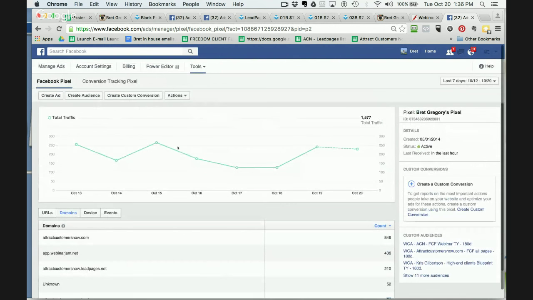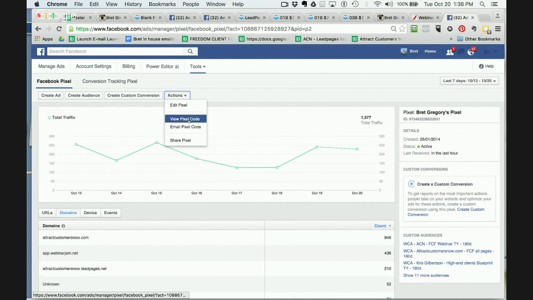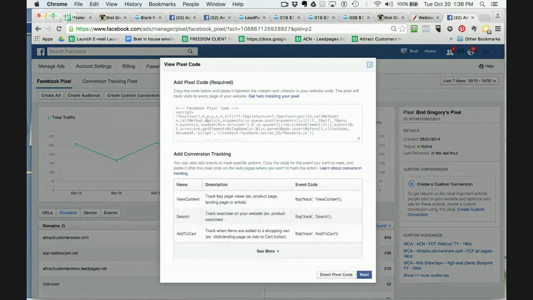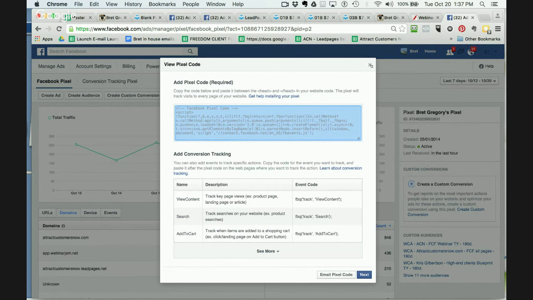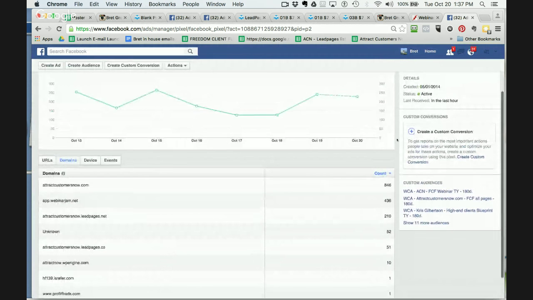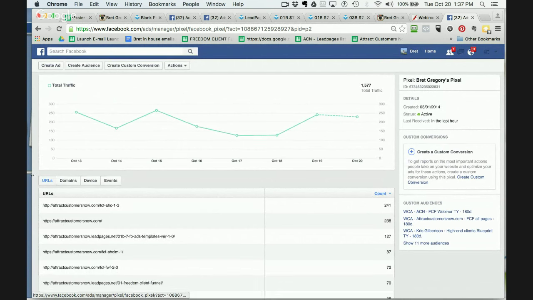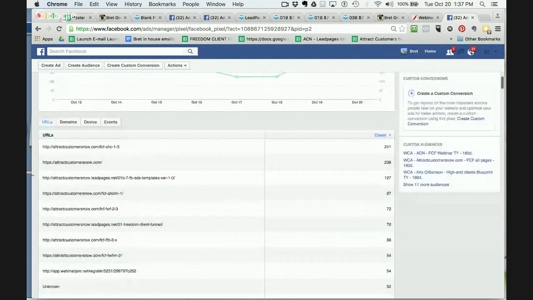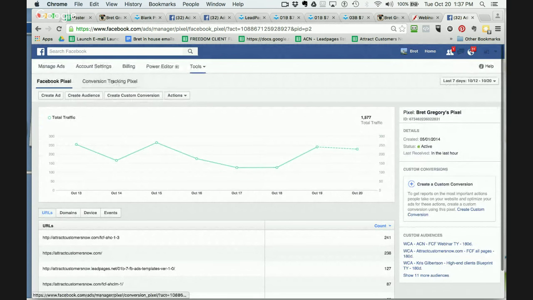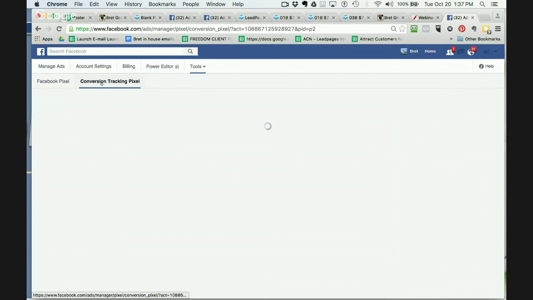Let me get to the actual pixel itself here, I can view the pixel code. This is an example: you just take this, copy and paste, and that's it. I don't have to be a programmer to know how to do that, so it makes it really easy. Those are all the different tracking pixels that we have. Oh, here we go, Facebook pixel and conversion tracking pixel. I just needed to click that right there. It'll take a second, but that's how we can track all of that, Rochelle.